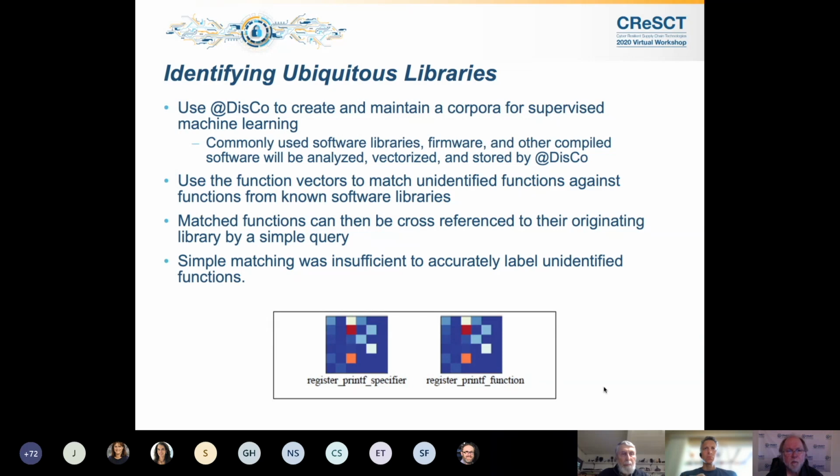The first thing we did was take the unknown binaries, where we did not know what the functions were, and directly compare those function vectors against the ones that we had found in the various software libraries in our training set, with the idea that once we could match those functions, we could go back and cross-reference them to their original library just by querying the database. The next thought being, at that point, we could query a vulnerability database to determine if the libraries we found contained any known vulnerabilities.